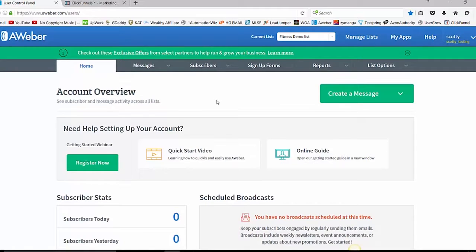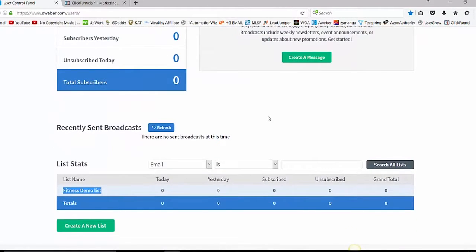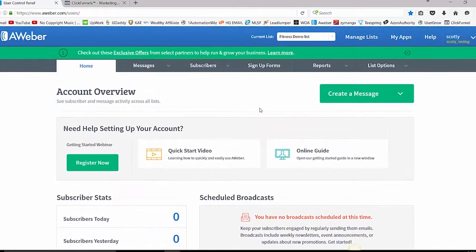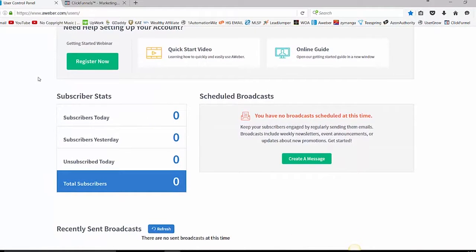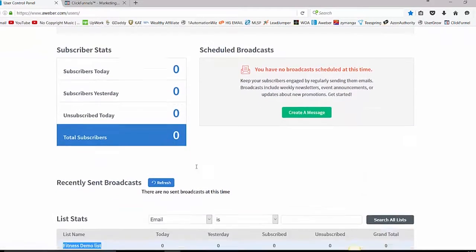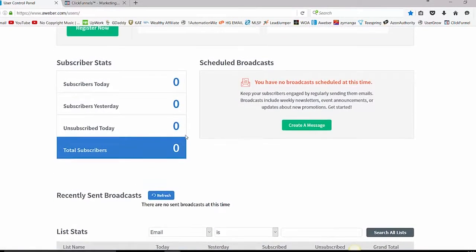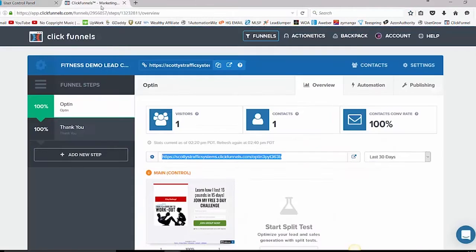So now the next thing that we want to do is we want to get our lead capture page to be synced up with this Aweber account. That way, every time somebody enters in their name and email on your lead capture page, that information will be put onto your list here on Aweber. So in order to do that, we're going to come back over to our ClickFunnels account.